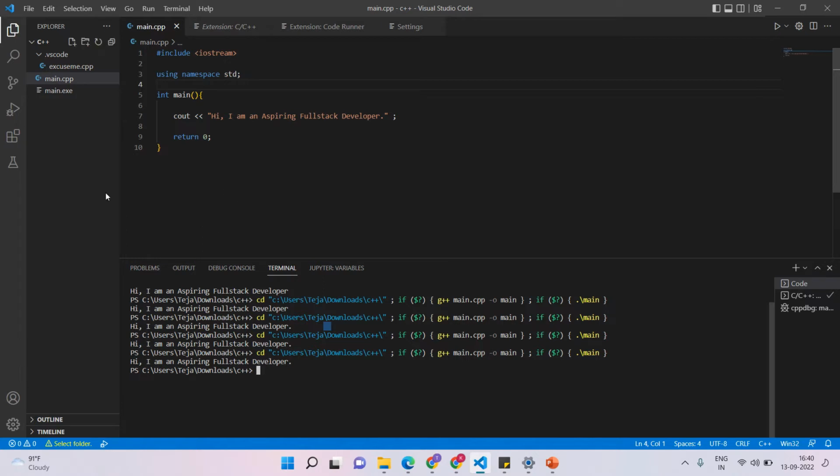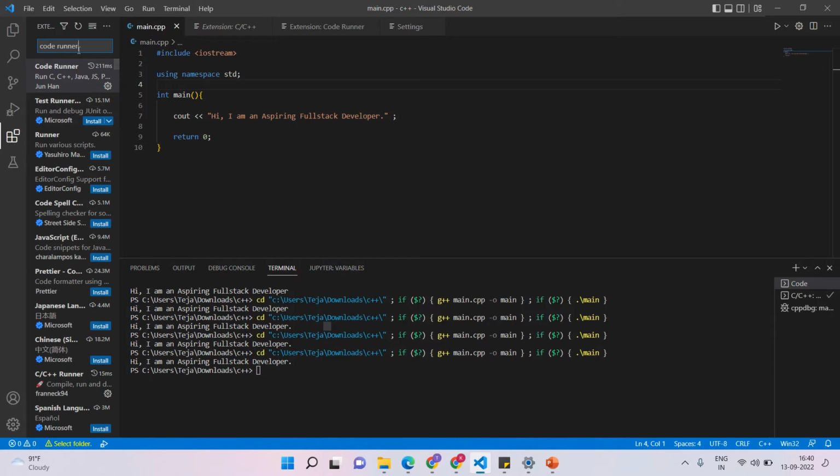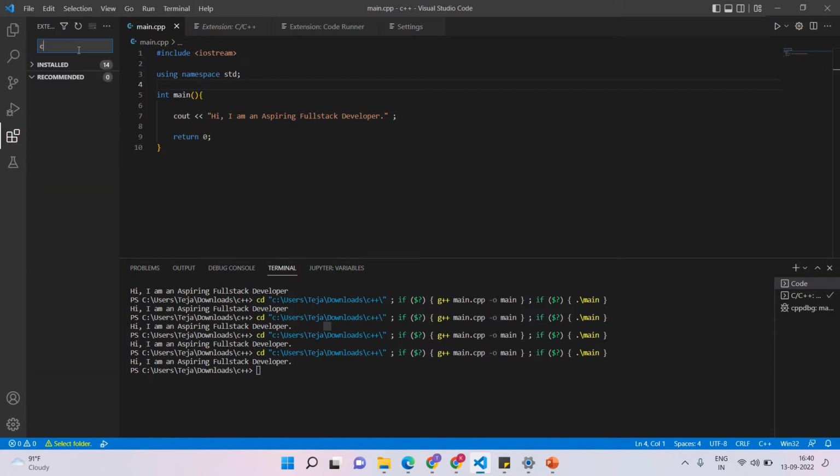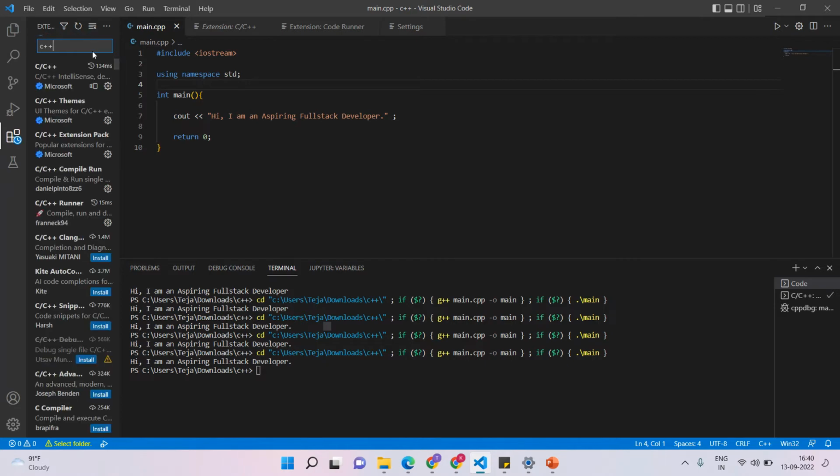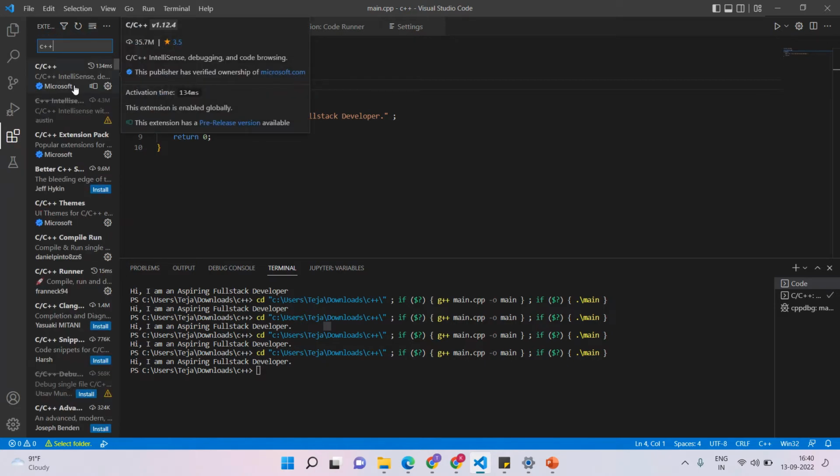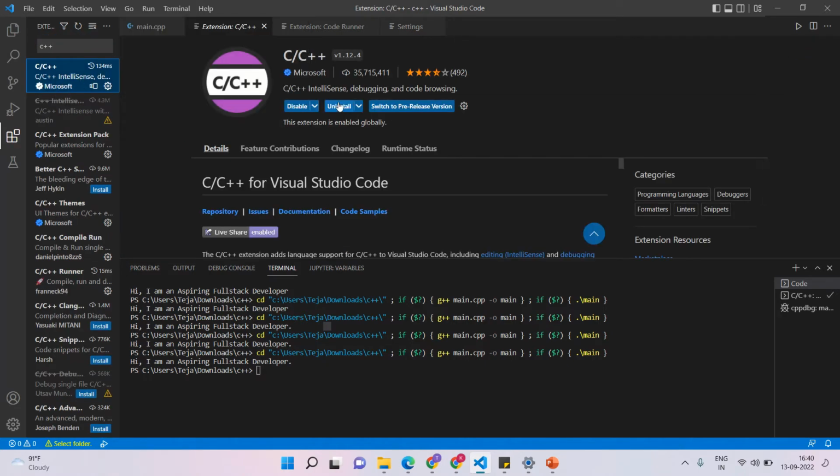First of all, you need to check whether you installed the proper extensions in your Visual Studio Code. For that, you need to click on extensions here, and here you need to check the C++ IntelliSense debugging extension, whether you installed it or not. I already installed this in my Visual Studio Code.